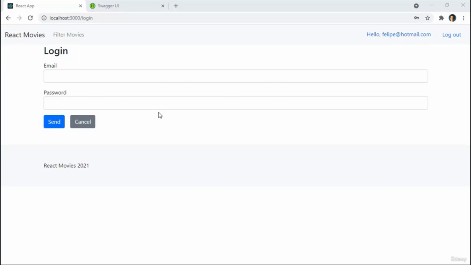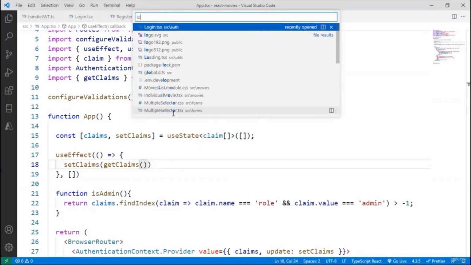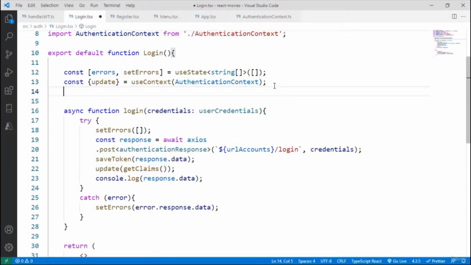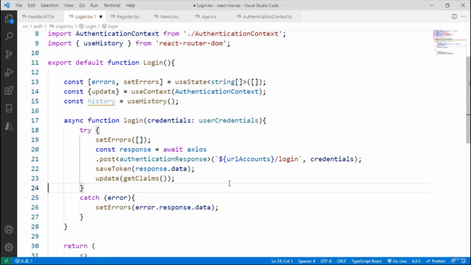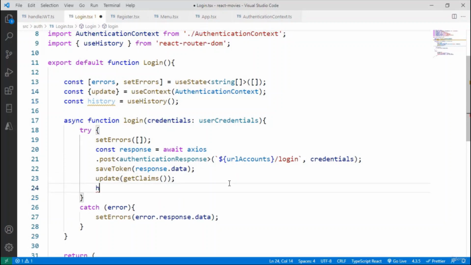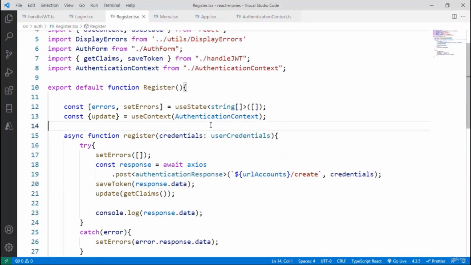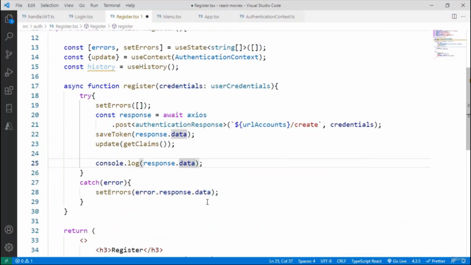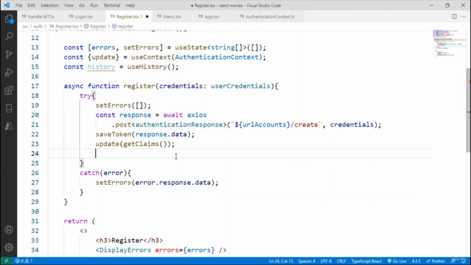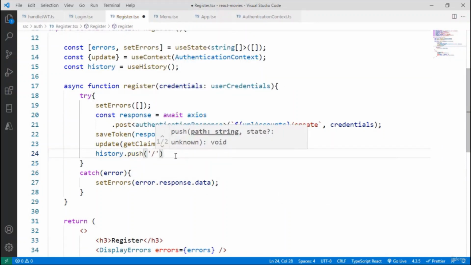Now the final thing we're missing is that after logging in, I want to be redirected back to another place. So let me say here const history, use history, and let me control dot this, and I can delete this console log. After the update, I want to say history push, and I want to go to the root of our application. Let me do the same for the register component. So let me paste this here, control dot here to import this, and let me delete this console log, and let me also say history push slash here, semicolon here.